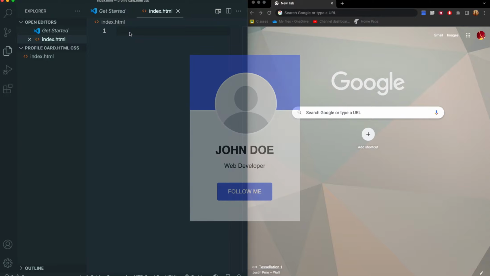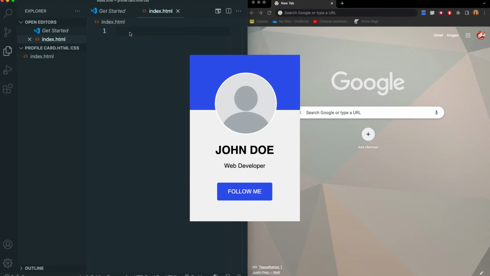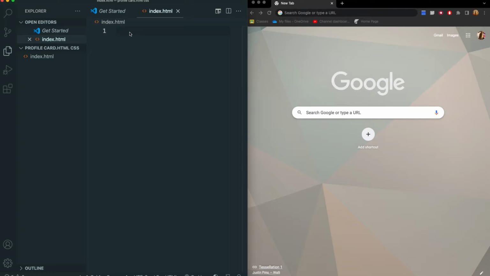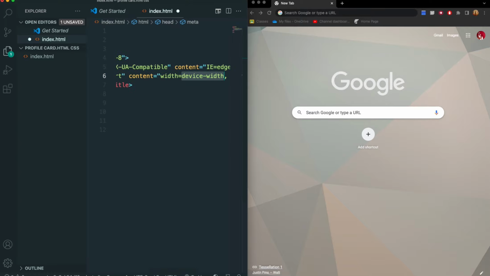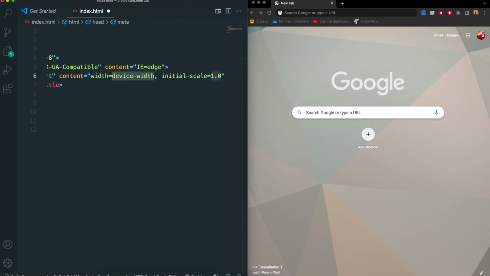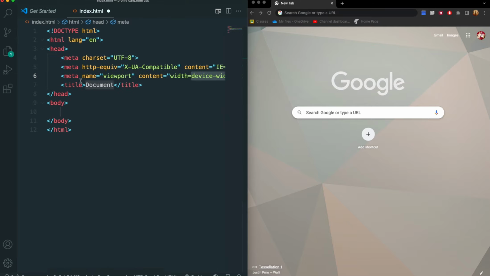In this video I'm going to show you how to create a simple profile card using only HTML and CSS. So as we see here inside of our HTML, we're going to start off by creating our boilerplate by doing !tab. So if I just get rid of that, we can rename it if we'd like.